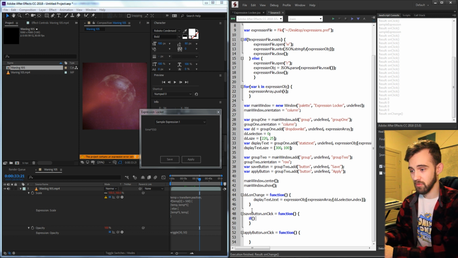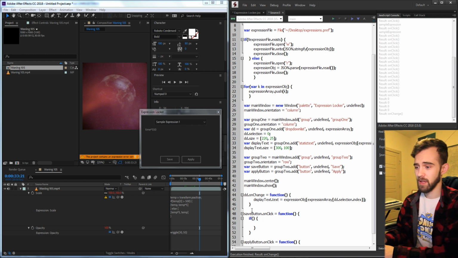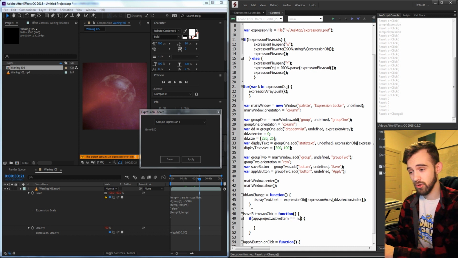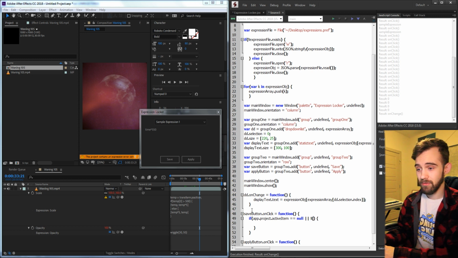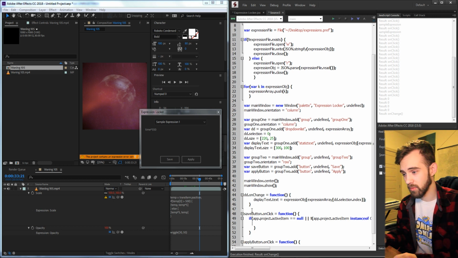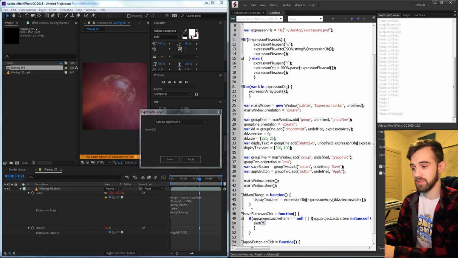So what we'll do is we'll start off with an if statement and we'll make our way down. The first if statement is going to check if they have a comp selected. The way we do that is by asking if app.project.activeItem is equal to null, or if the opposite of app.project.activeItem is an instance of a comp item, then we want to tell the user, please select the composition.